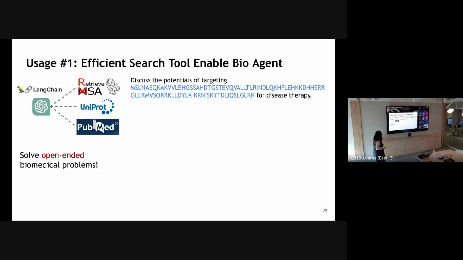So we try to link RSA together with other tools to build a large language model agent. You can see here, we can first use RSA to search about the protein sequence. And we can see that this protein sequence is a ribosomal protein. And now we want to understand how this protein sequence can be used to target disease therapy.